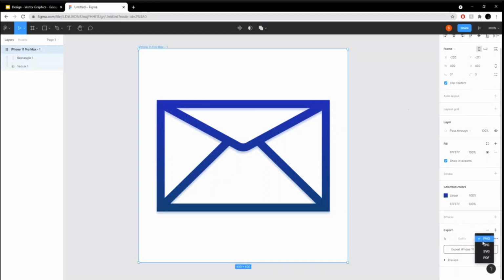Now, as we already discussed before, PNG and JPEG are raster image types. And for SVG and PDF, you can save it as a PDF, but PDF is just a document file. SVG is basically the scalable vector graphic, and that's what we want. So you want to click on SVG, and you want to click export iPhone. This will be any name, but for the frame that I'm using right now, it's called iPhone 11 Pro Max. So just go ahead and click export, and that'll download it as an SVG file.